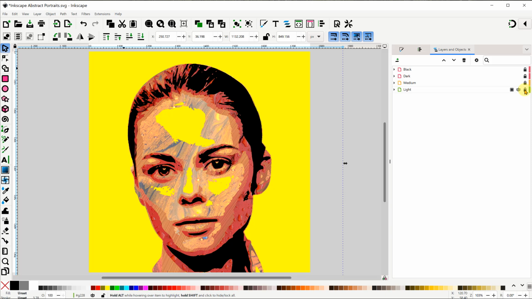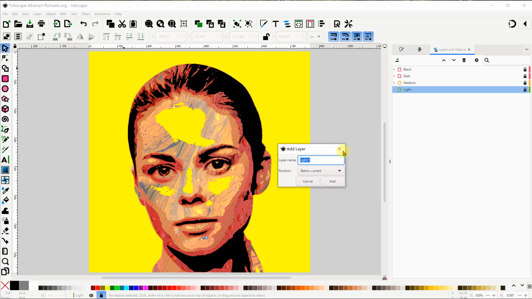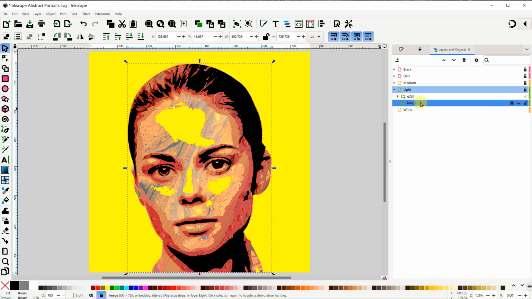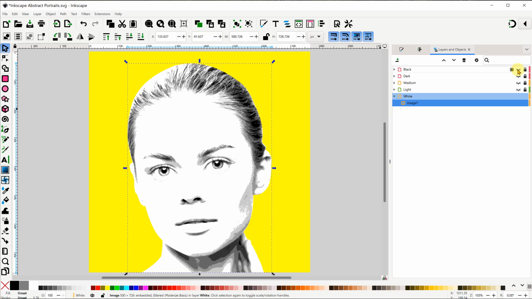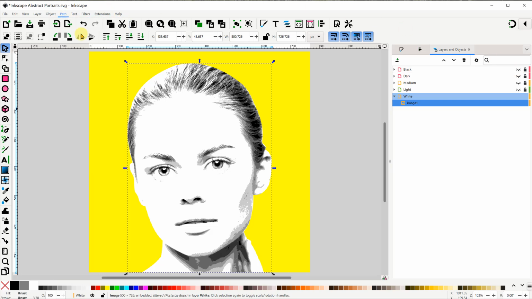Alright, to take care of the yellow spaces, let's select the light layer and use the plus sign to add a new layer below the current layer. We'll call it the white layer. I'm going to drag the original image that's still left in the light layer into this new layer, and we'll use that to make a clip group. Let's turn on the visibility of the image now, and turn off the visibility of all the other layers so we can see what's going on. Now we're going to use Trace Bitmap again to help us make the clip group.